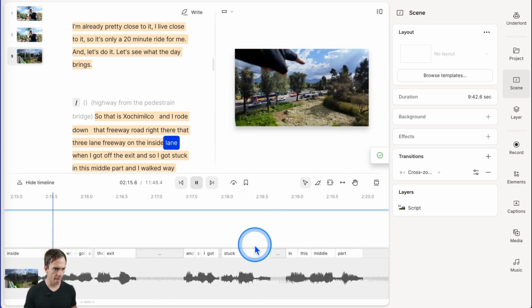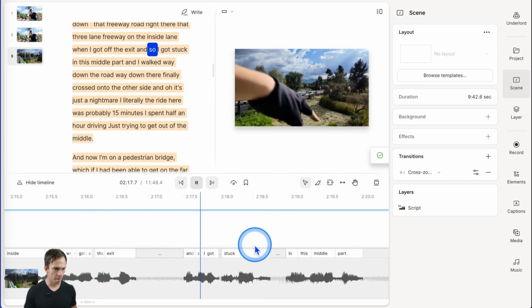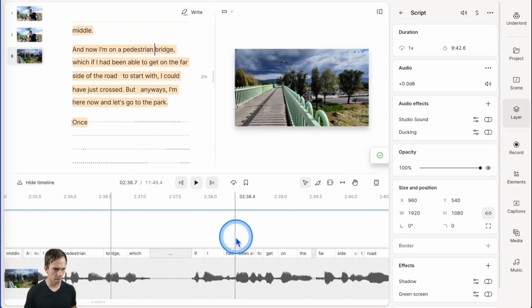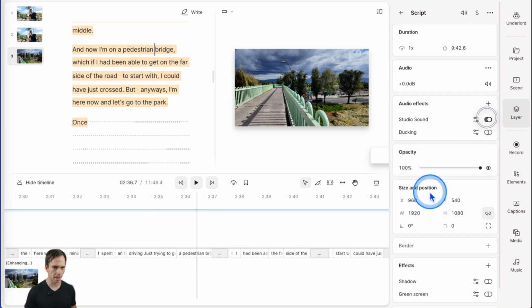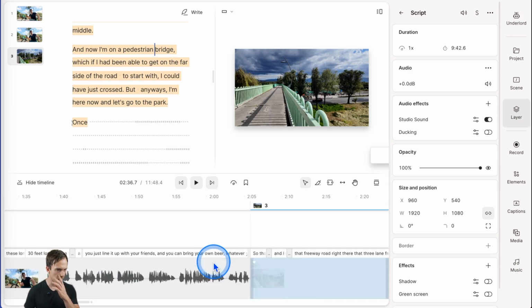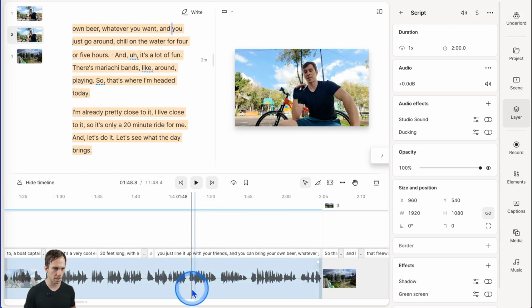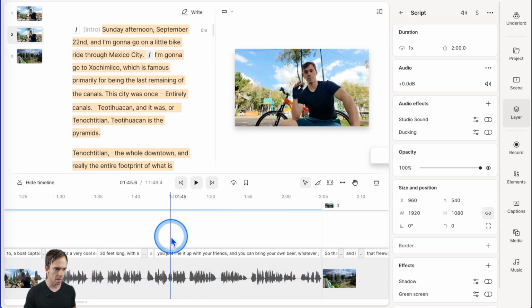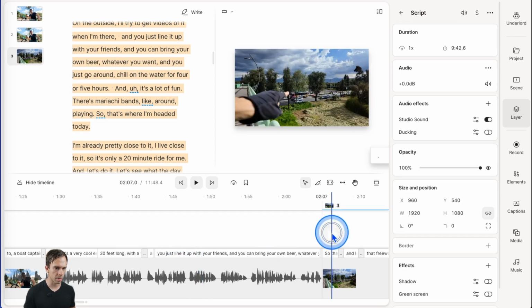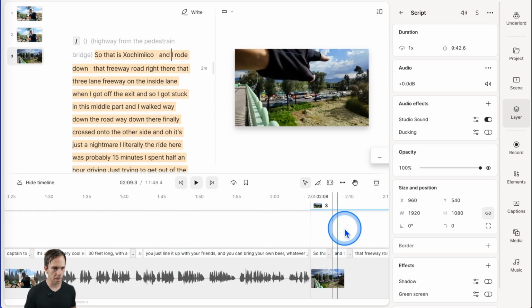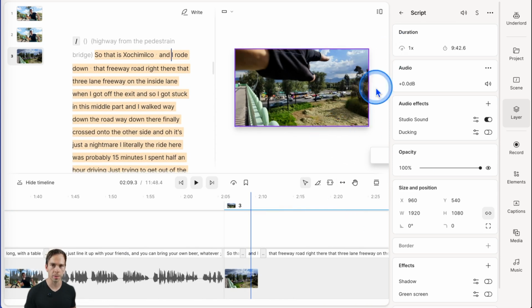on the inside lane when I got off the exit, and so I got stuck on the pedestrian bridge. So there's a lot of traffic in the background, and it's a lot harder to hear. So I'm gonna play around. I'm gonna add studio sound to this clip. The first one sounds pretty good. I don't have studio sound applied. You can bring your own beer or whatever you want, and you just go around, chill on the. Yeah, that sounds great without studio sound. But I'm gonna let it apply to this one because it's just so loud there with all those cars going by.